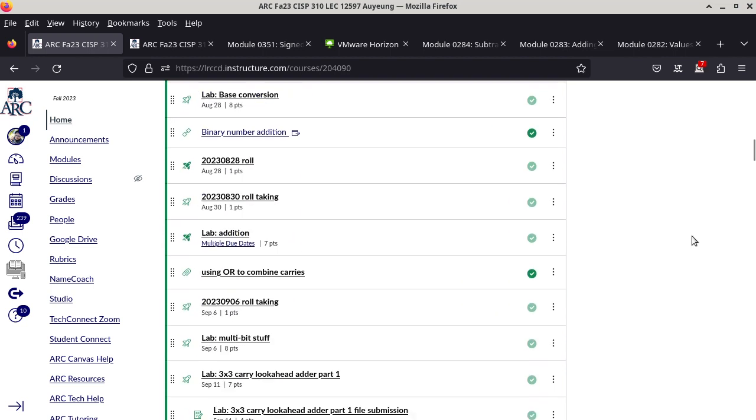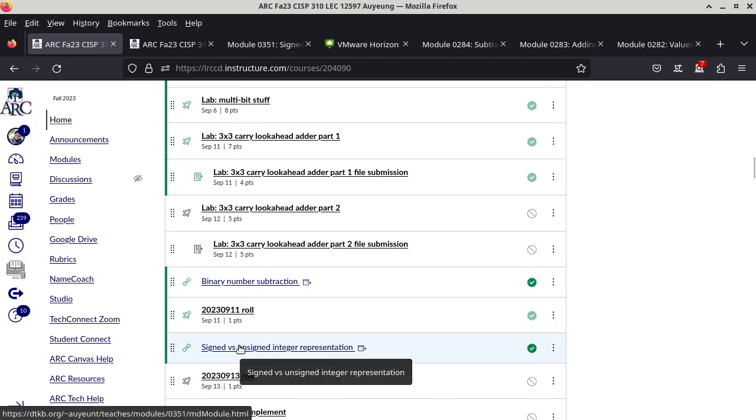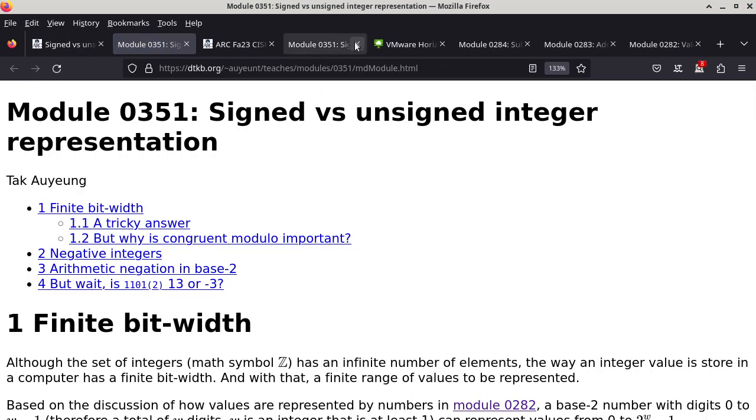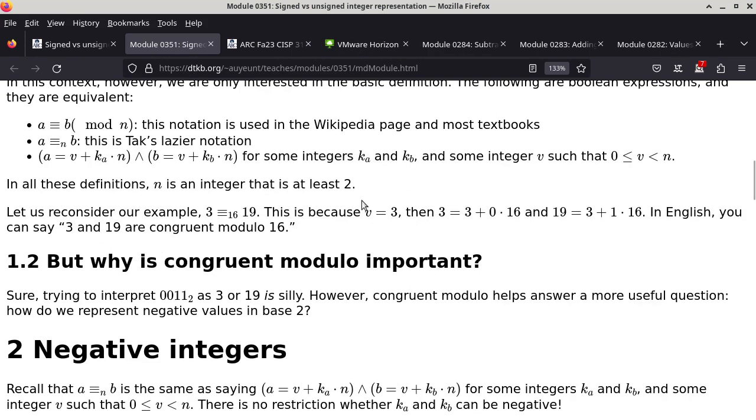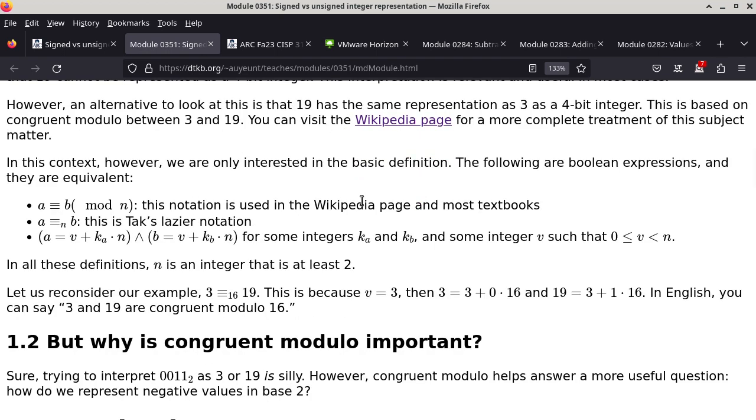So what we are continuing to talk about, we have already started to talk about signed versus unsigned interpretation. I hope you guys still remember all that stuff. So what we'll do today is talk about a concept that is important to know eventually, but maybe not as much in this class, but it is still the rationale behind how we can do arithmetic negation in a signed interpretation.